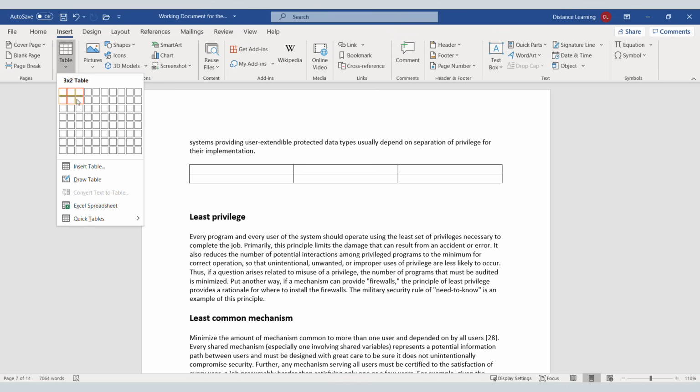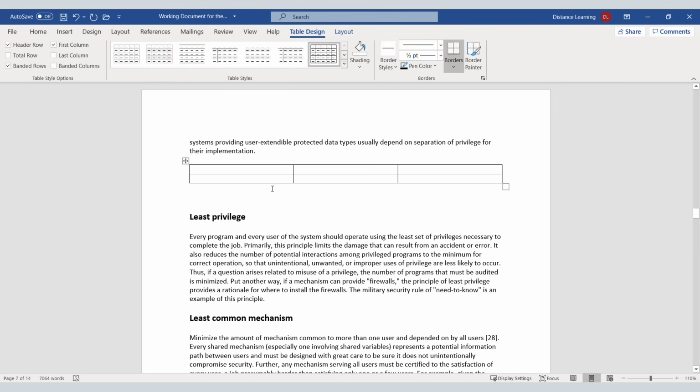So let's say I want 3 columns and 2 rows. Notice as soon as I select it, it's entered in the document. Now I can resize those columns as needed. And also notice on the top, we have the table design tools. That gives us the various styles and tools related to tables.